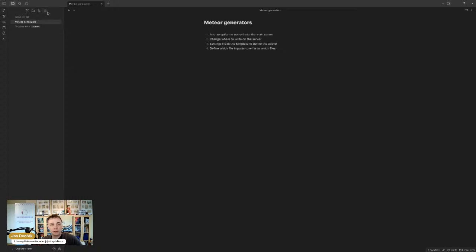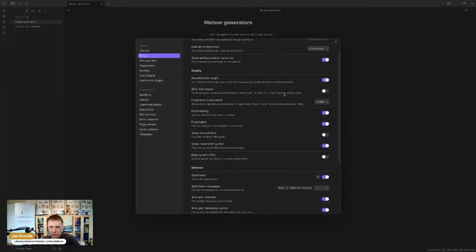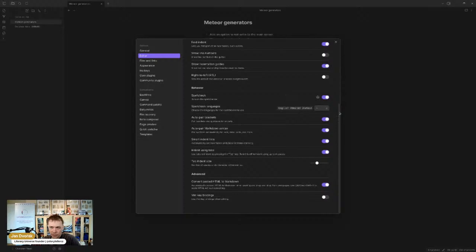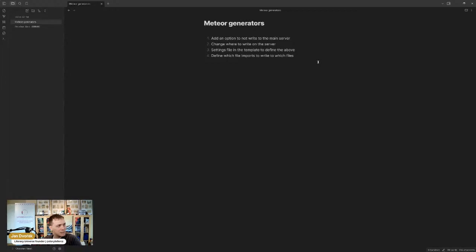Let's see first though if I can make this bigger. Default view display. I don't really care. Why isn't there? Maybe under appearance. Yes, font size. Let's switch to 20. Okay. And let me do here.